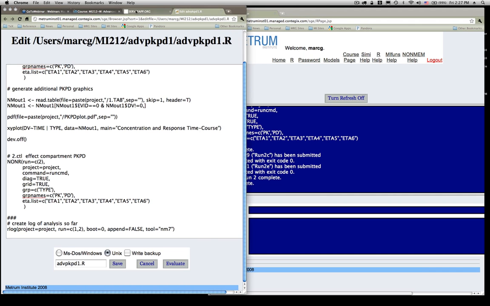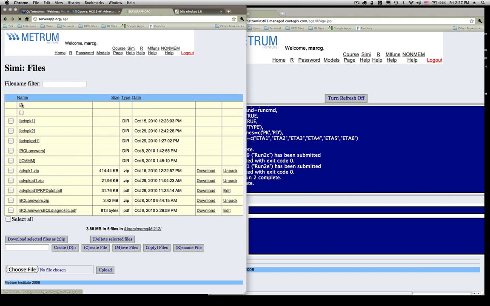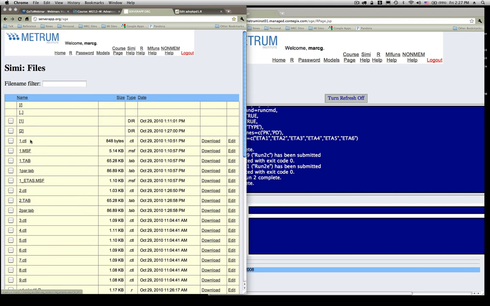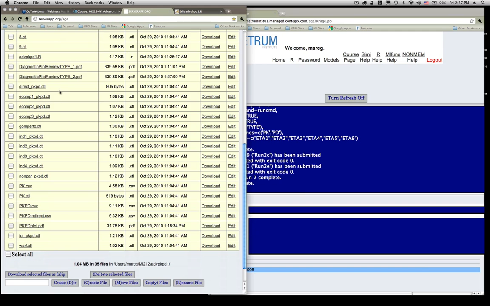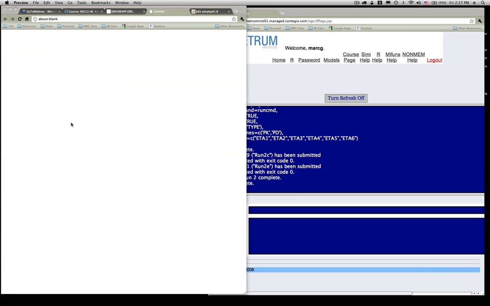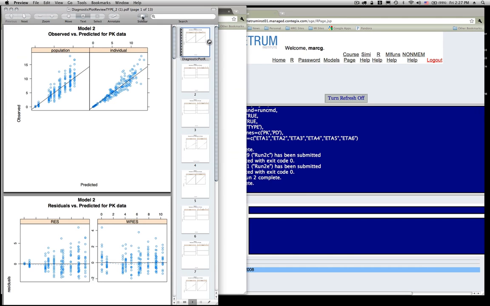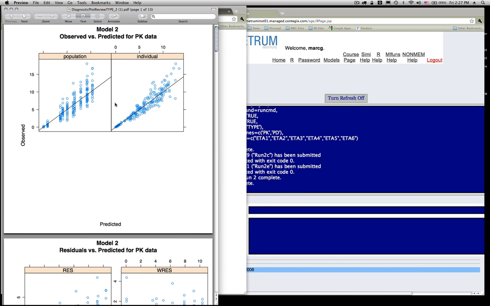Okay, so plotting is complete now. Let's go back and take a look. Diagnostic plots by type for run 2. Now it looks a bit better, doesn't it? The population and individual observed predicted plots are much cleaner for the PK records than they were before.